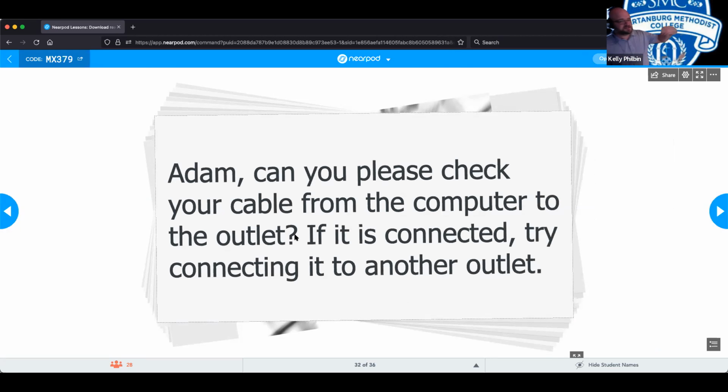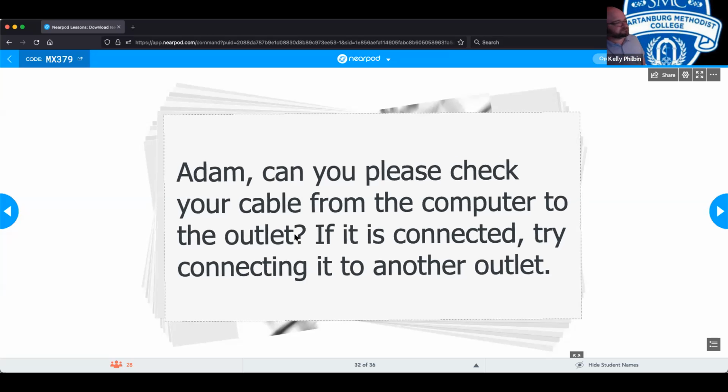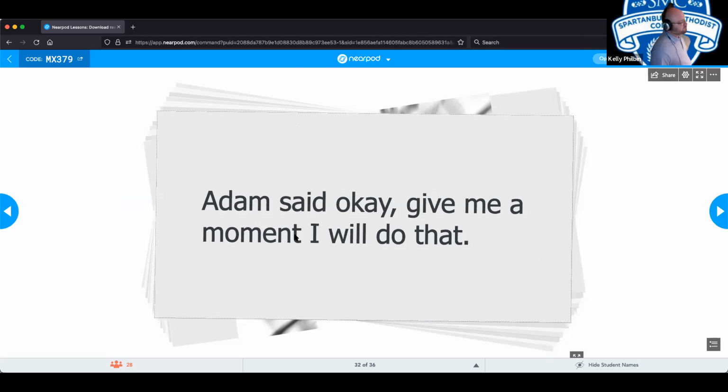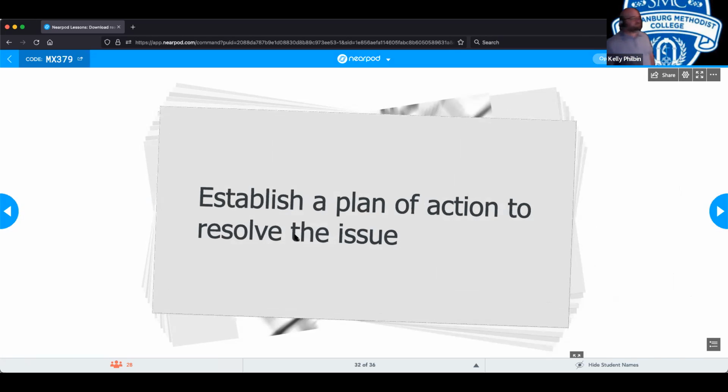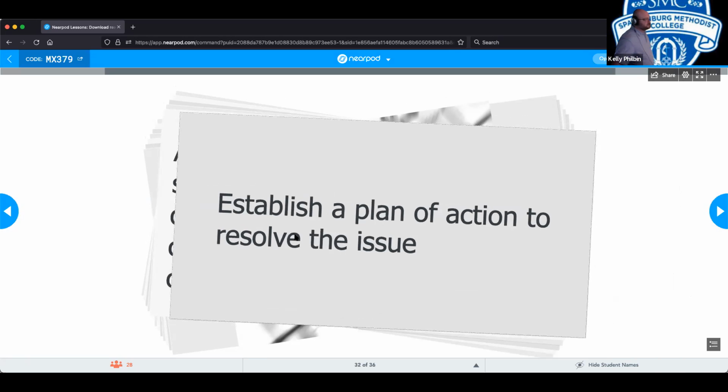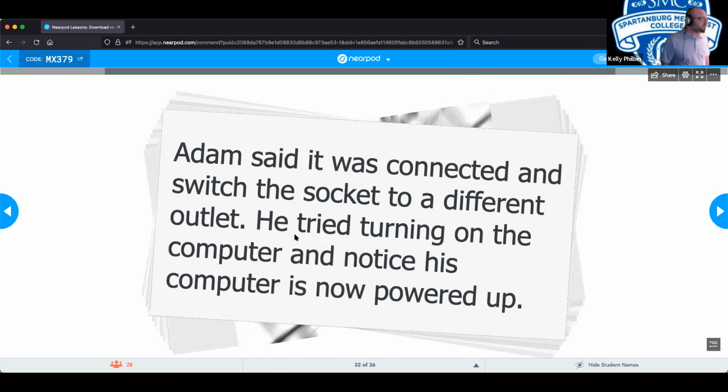All right. So you'd follow up with this, Adam. Can you please check your cable from the computer to the outlet? If it is connected, try connecting it to another outlet. Verify that it is not the actual outlet itself. So Adam says, give me a minute, I will check. He said it was connected, and he switched the socket to a different outlet. He tries turning on the computer and notices his computer is now powering up.